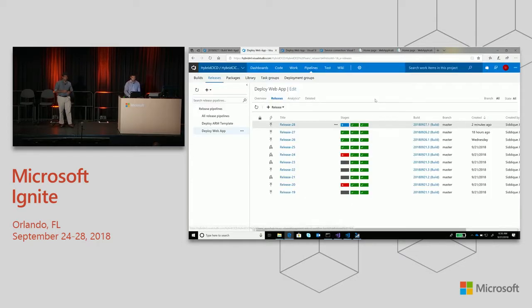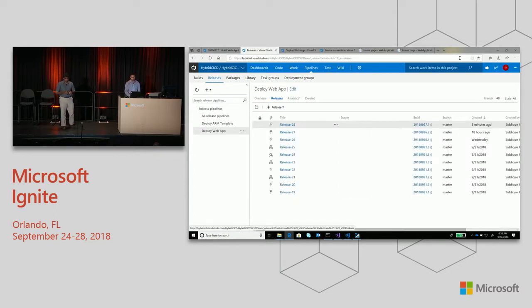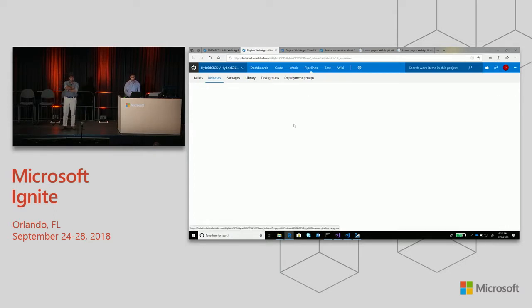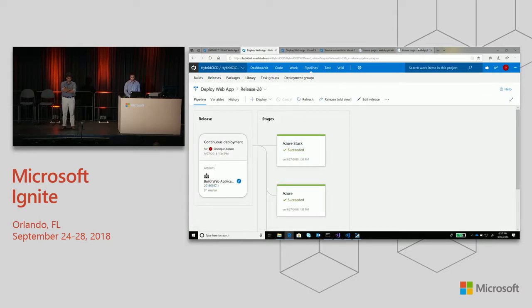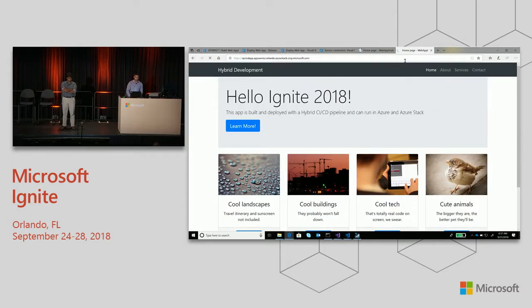Just double checking that this went through successfully for Azure Stack, which it should, and I'll be able to load the same exact thing. As you can see, I can click into it. It would have done the same thing for Azure Stack. I reload the web page, and it'll also say, Welcome Ignite 2018. Perfect. Thank you, Siddiq.